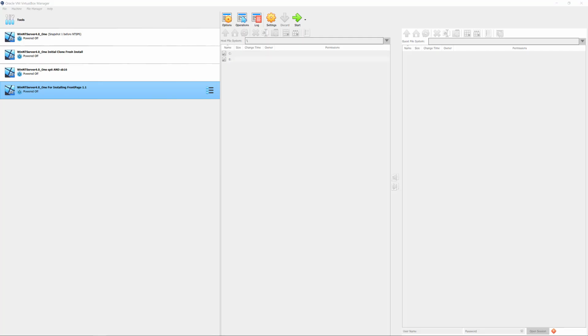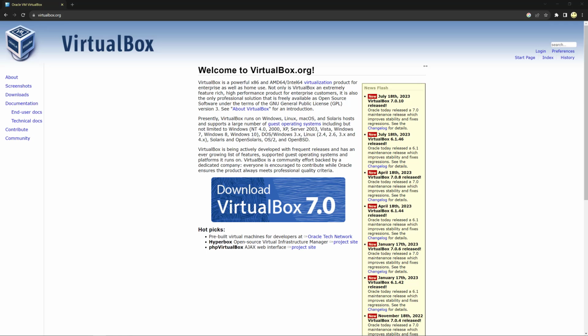So here I have the Oracle VirtualBox VM Manager. And if you've never seen or used that before, it's a free and really cool technology that allows you to load up virtual machines of older technology if you want to explore them like I've done in this video. So that website is VirtualBox.org. And this is their homepage.